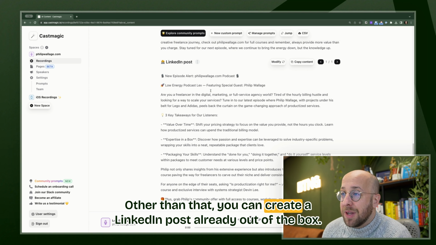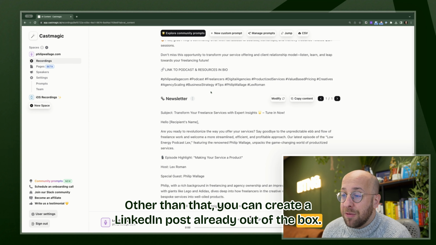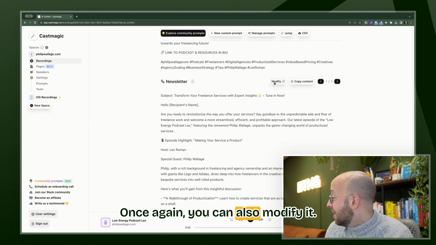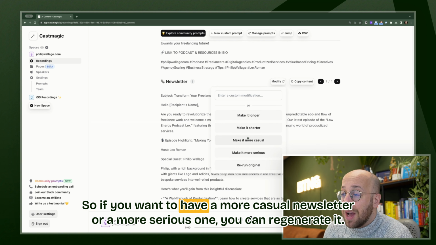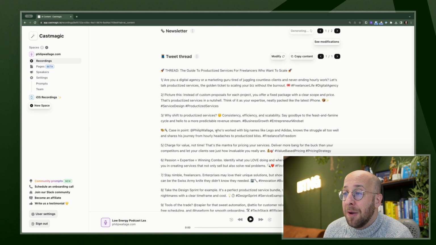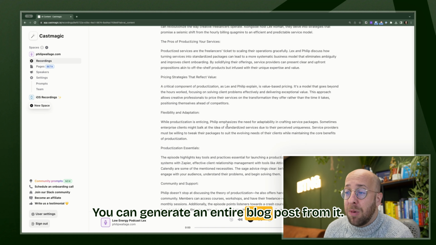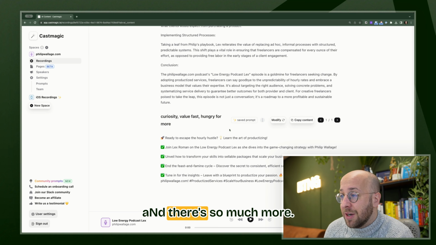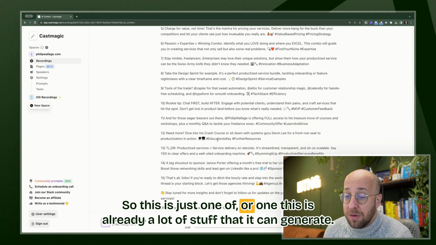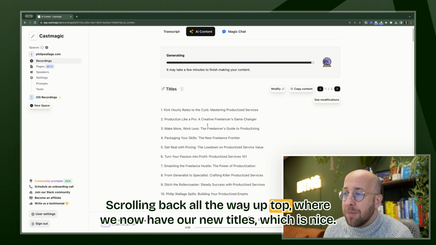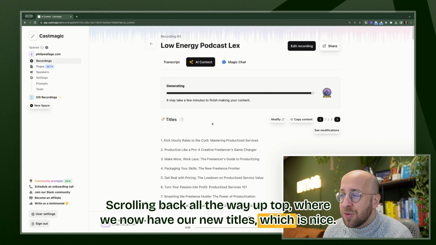Other than that, you can create a LinkedIn post already out of the box. You can write your newsletter based on everything that's in the episode. Once again, you can also modify it. So if you want to have a more casual newsletter or a more serious one, you can regenerate it. It does Twitter threads, Instagram, which is like the Facebook tweet X thing. You can generate an entire blog post from it. And there's so much more. This is already a lot of stuff that it can generate. Scrolling back all the way up top where we now have our new titles, which is nice.